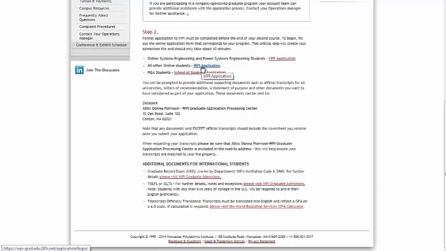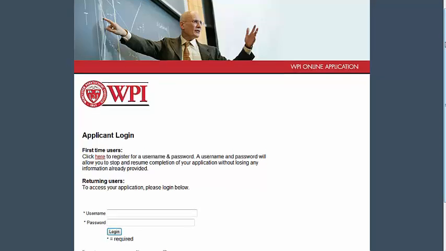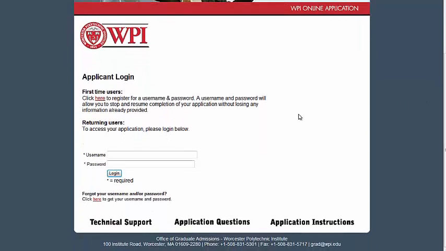Technical support, application questions, and instructions are also available in links at the bottom of the login page for the application. Once an application is complete with all supporting documents attached, it will be sent for review by the academic department. The time frame for this varies for each department and can take several weeks. For instance, the Mechanical Engineering Department gets the highest number of applications. They may take up to 12 weeks to review applications because they want to give each one a full measure of careful consideration.